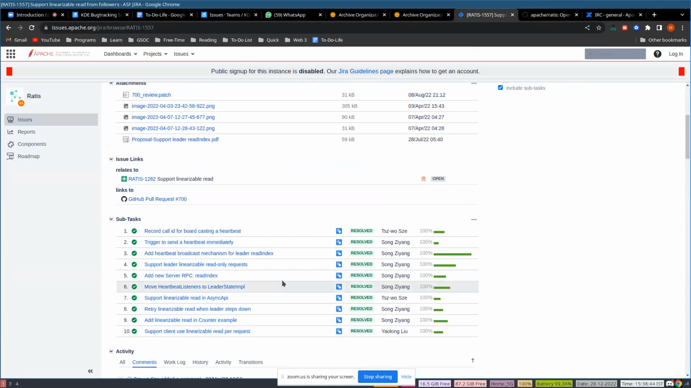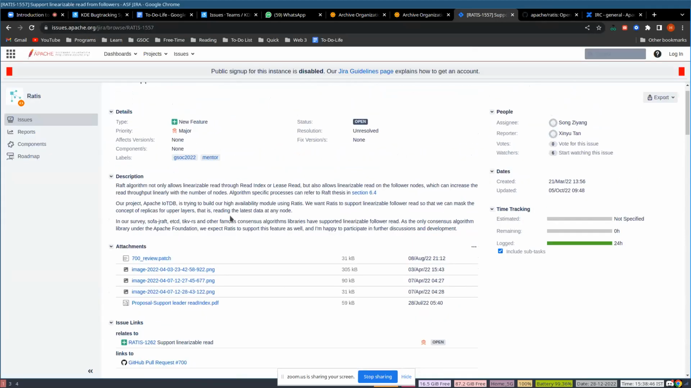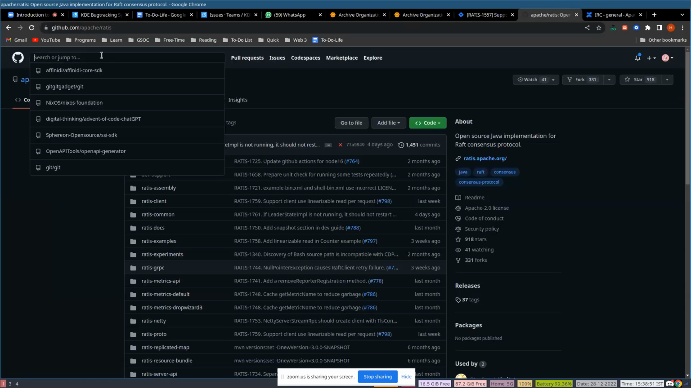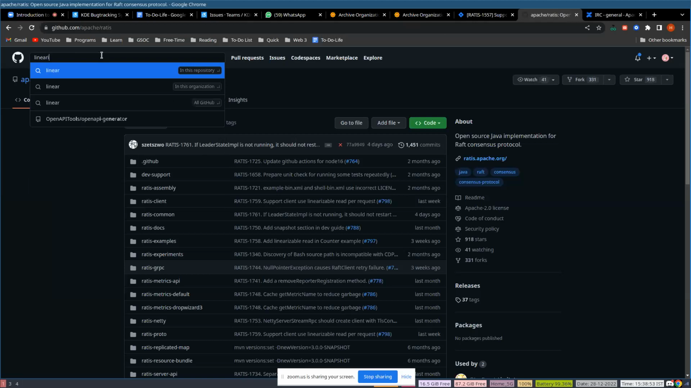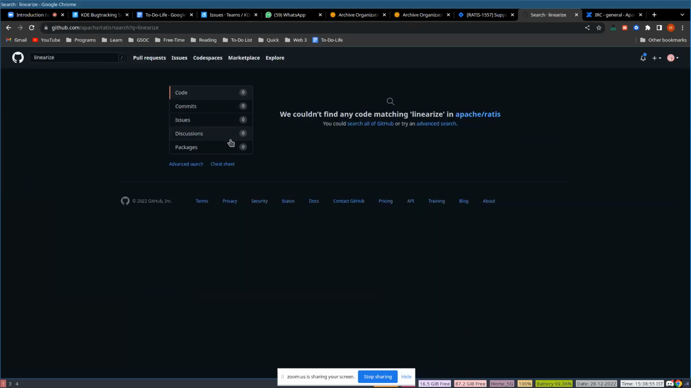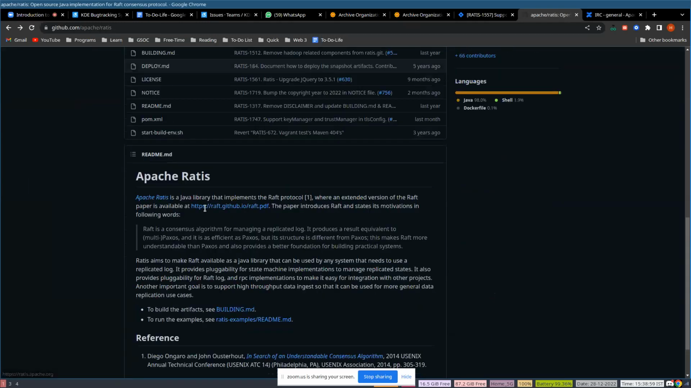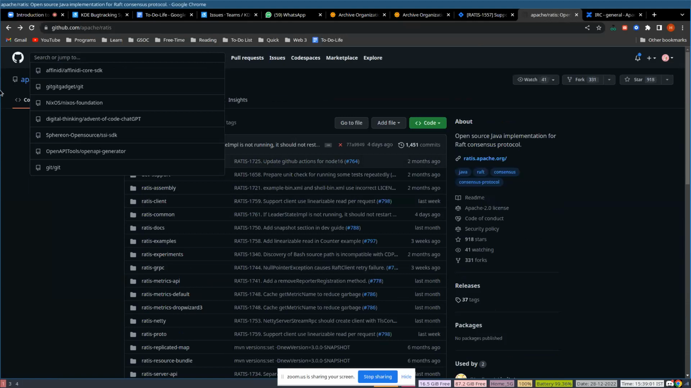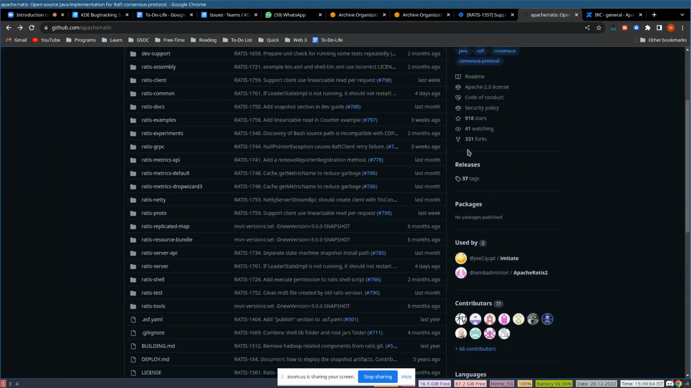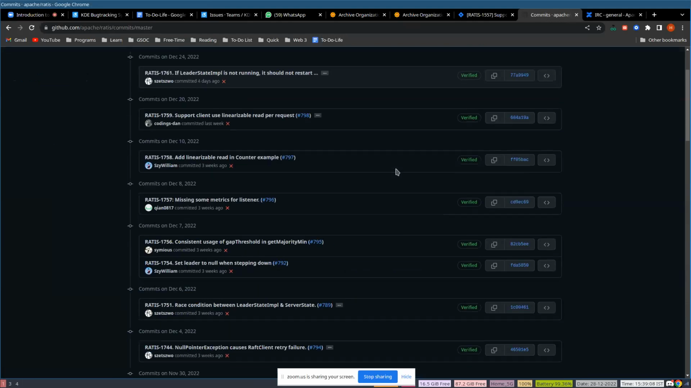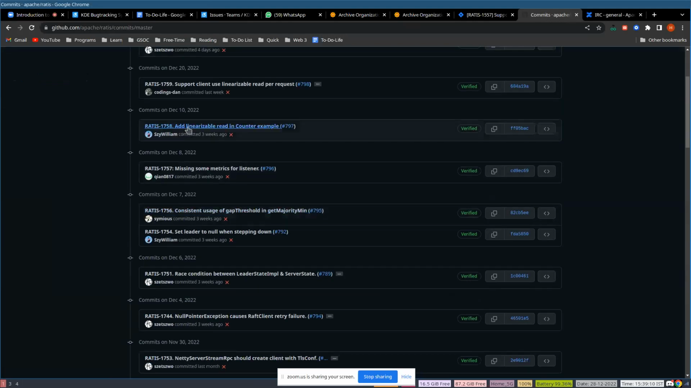For example, something like linearizing some algorithm. So linearize, in this repo. Okay, maybe I don't know how it works, but you can always search for specific keywords from this and find the relevant part of the code. Or sometimes you can also get some idea about what is going on from the commit history. So this guy is saying that he added linearize read in counter examples.